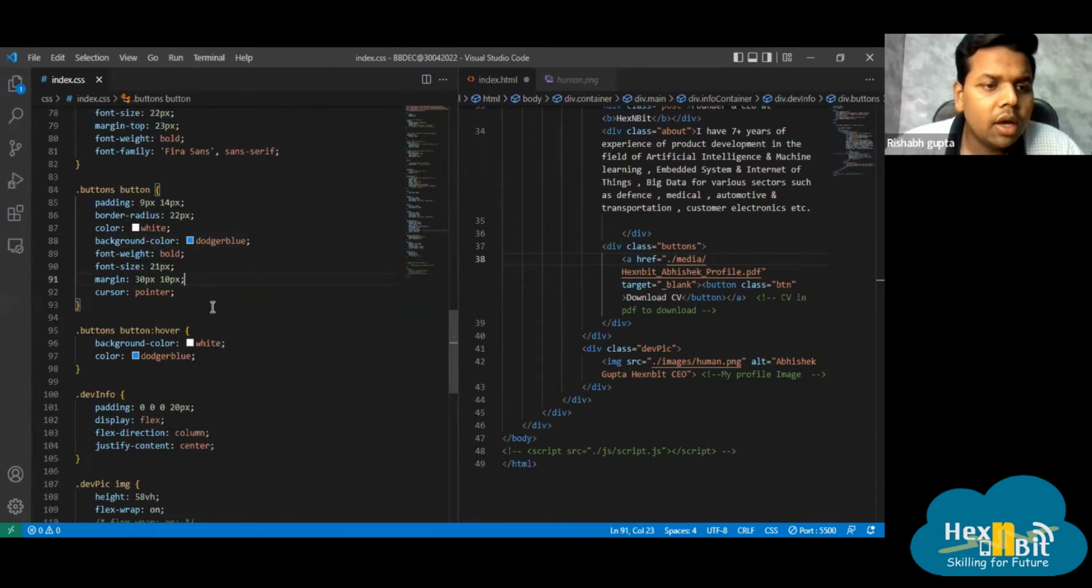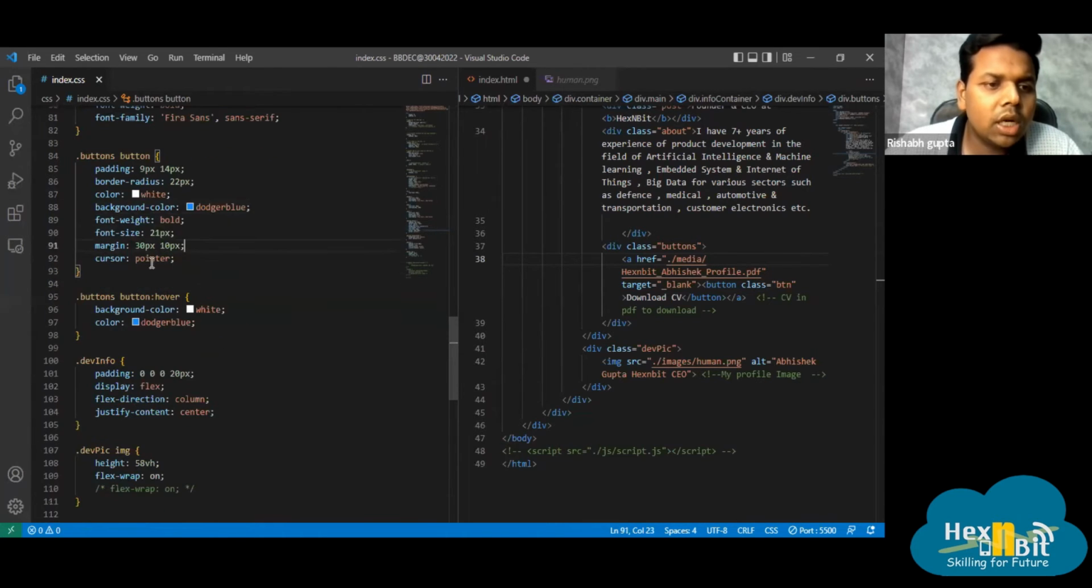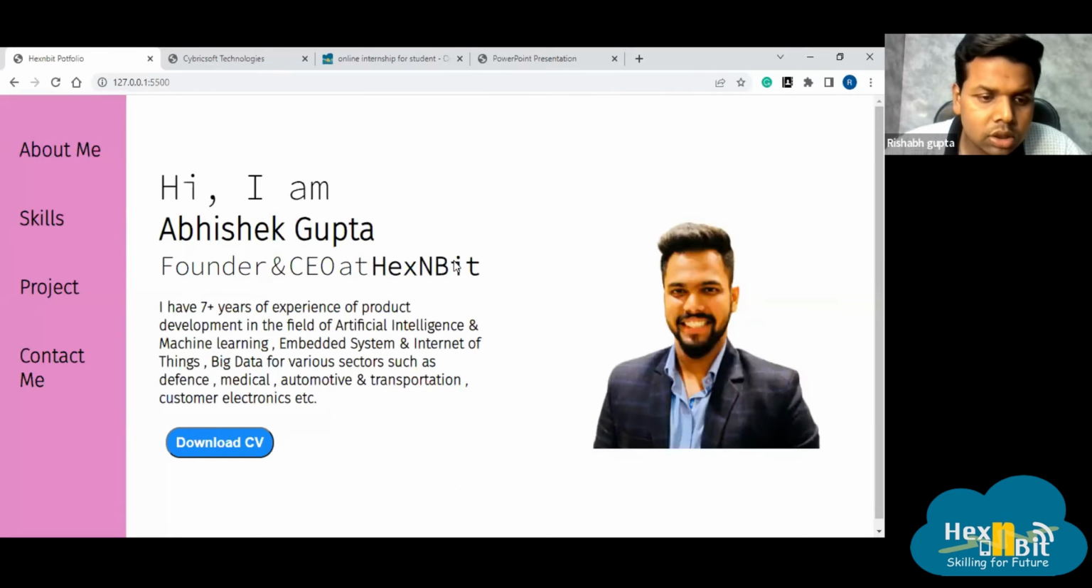Next comes font weight to be bold, font size to be 21 pixels, margin to be 30 pixels in the top and bottom and 10 pixels in the left and right. And the cursor property, this is a very important one, cursor property to be pointer. As I show you all these properties, if I hover onto this button, you can see the cursor is changed. For now this is the normal mouse cursor, and if I move onto this, you can see it is converted into the pointer, and you can see the color of the button changes as well, right? So this is the hover property.